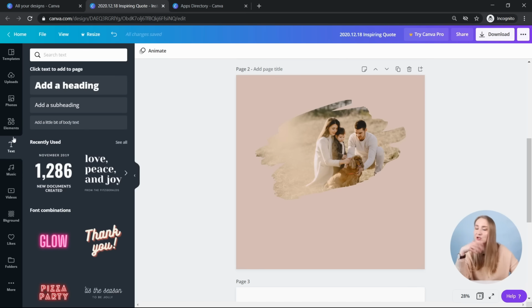Next up is the text panel, which is quite self-explanatory. This is where you add text to the page. So you've got a heading, a subheading, and a bit of body text.